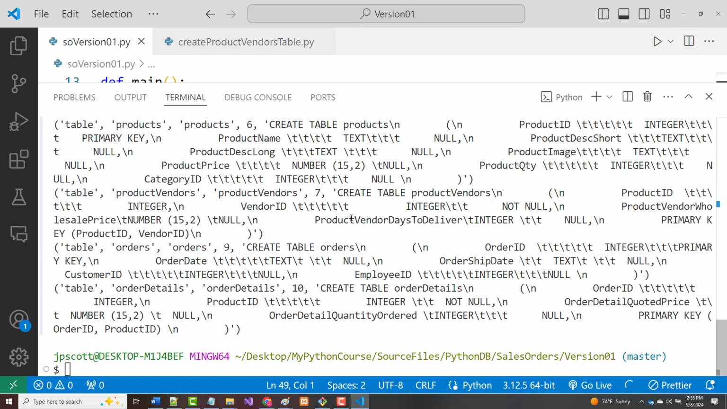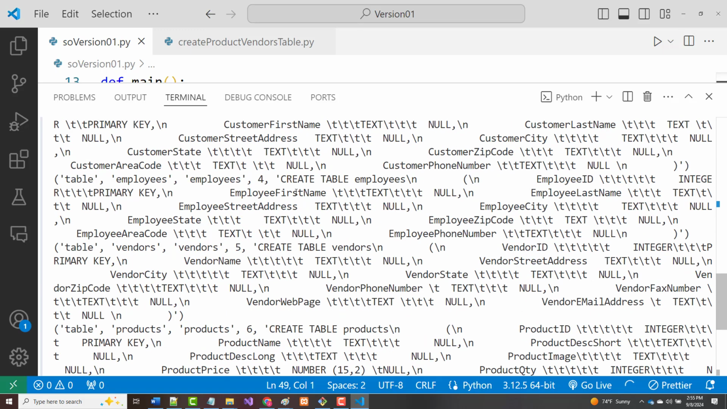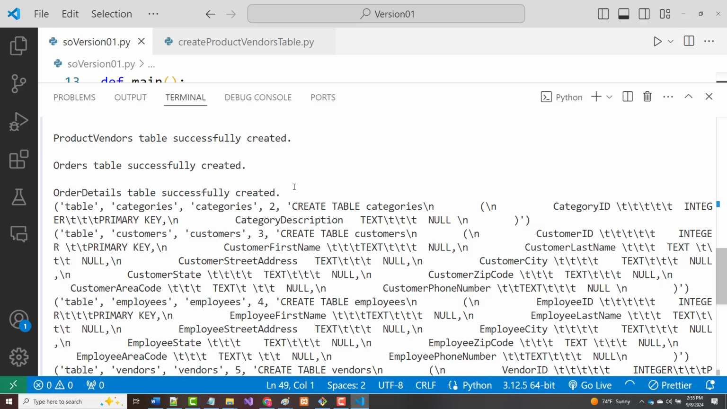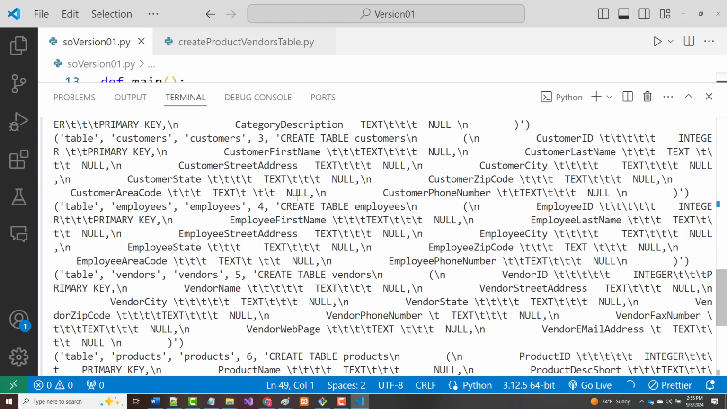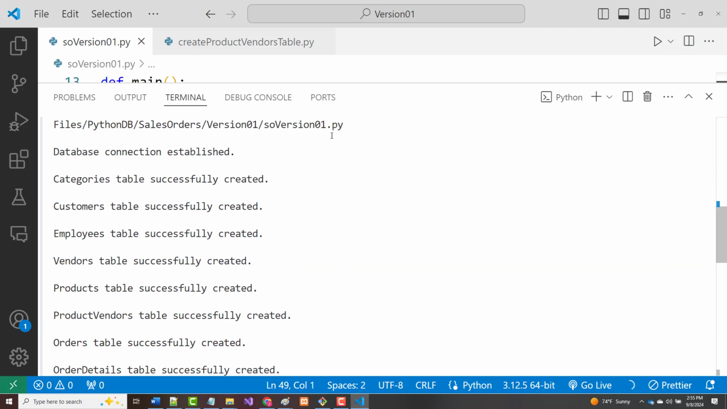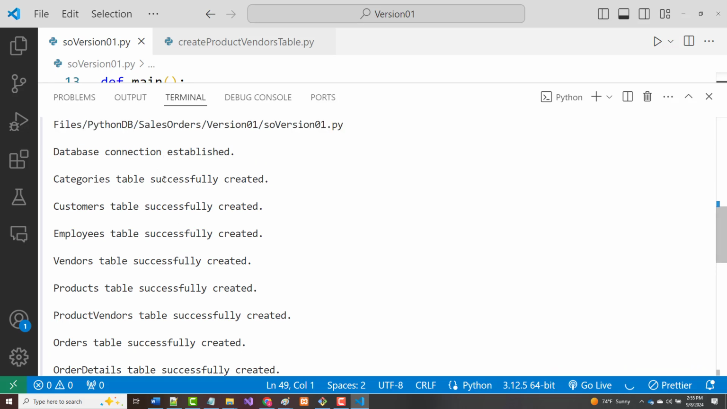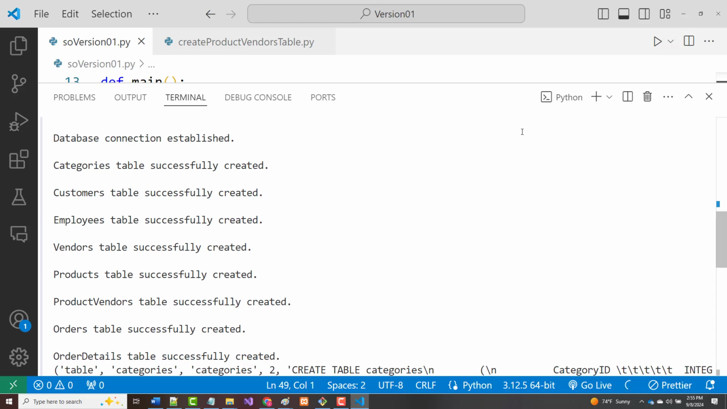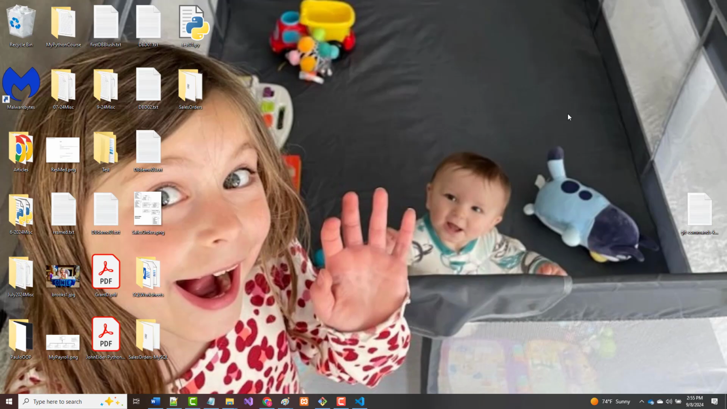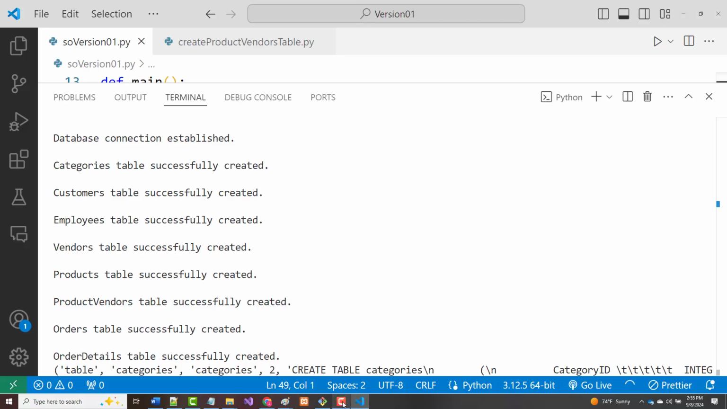Whoa. Hello. That is showing everything. That is showing how we created everything. That's not what we want. But let's see. 1, 2, 3, 4, 5, 6, 7, 8, 9. All 9 of those worked. All right. So that's good. The statement is just wrong.